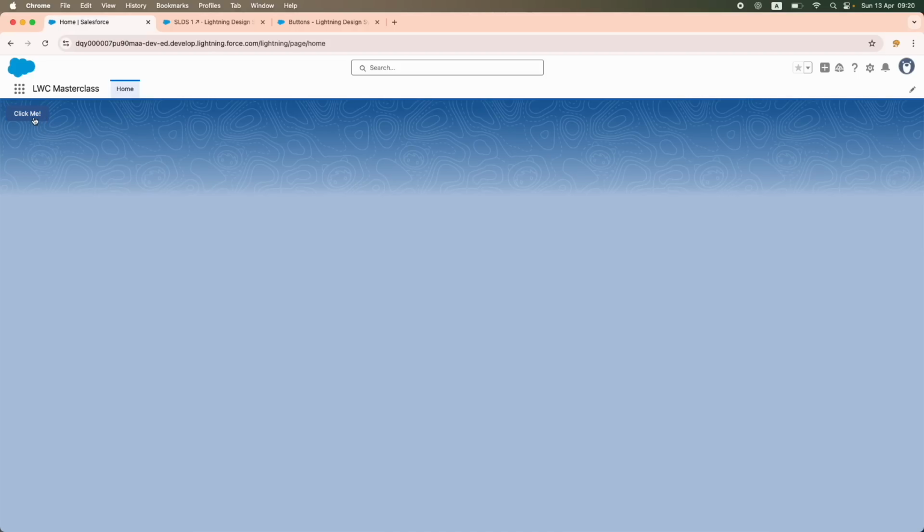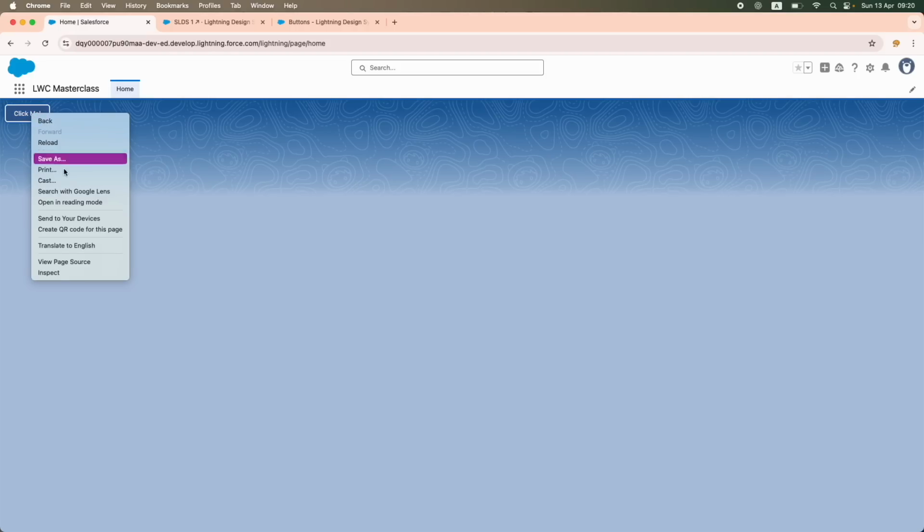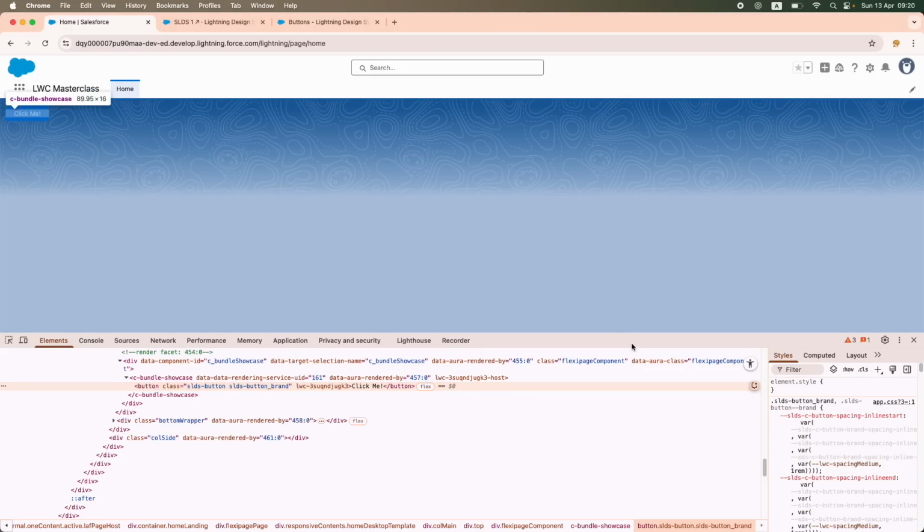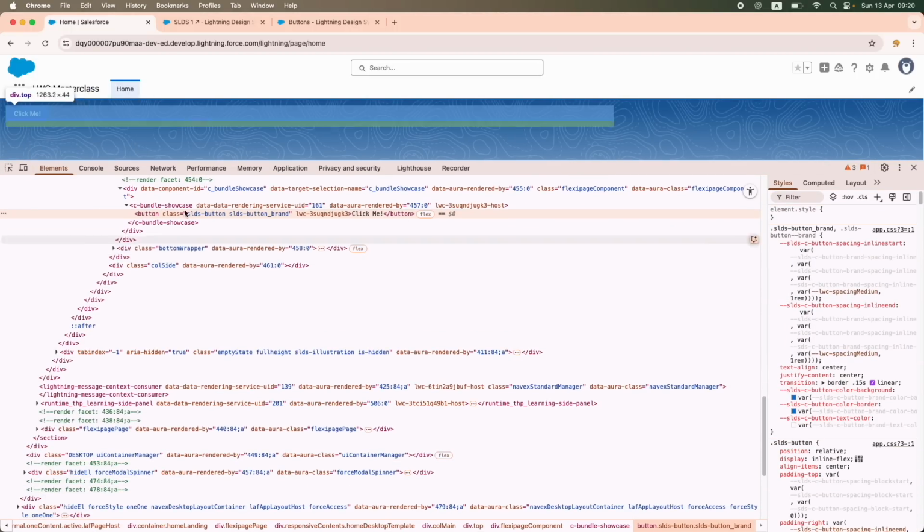Yeah. So you see now how the button has a blue background, the text looks much better, and all the styling has automatically been added. If I were to inspect this element, I'll keep on doing this so that you understand how to inspect and how to debug, right?